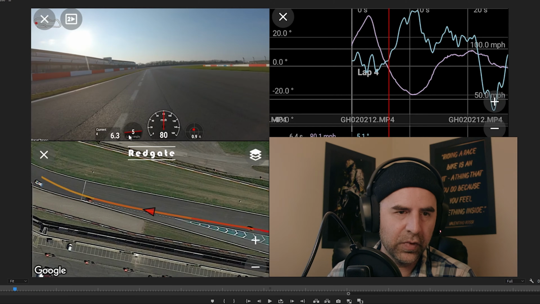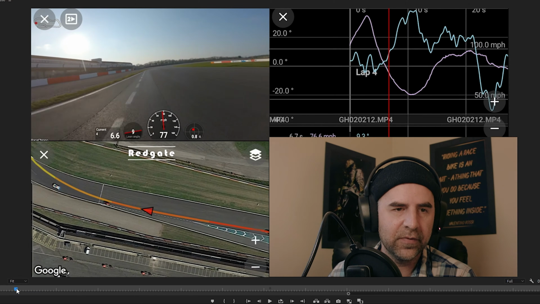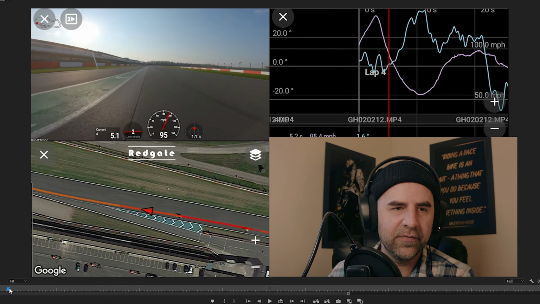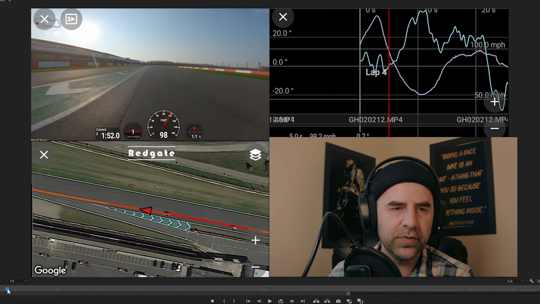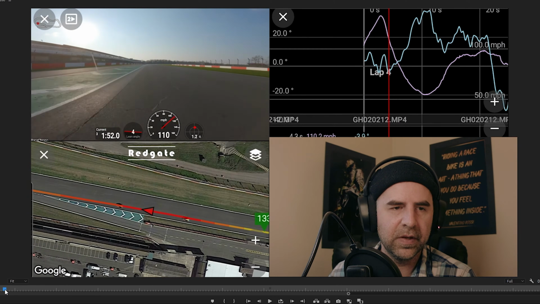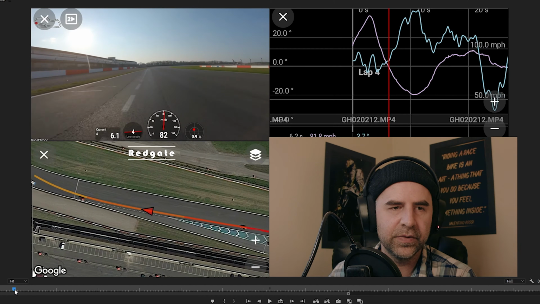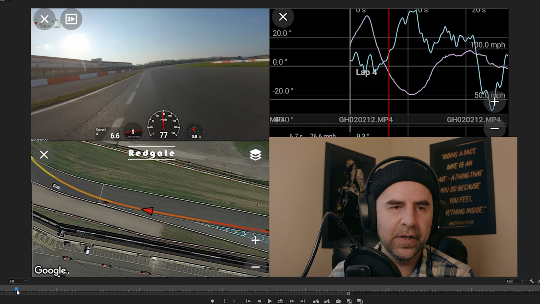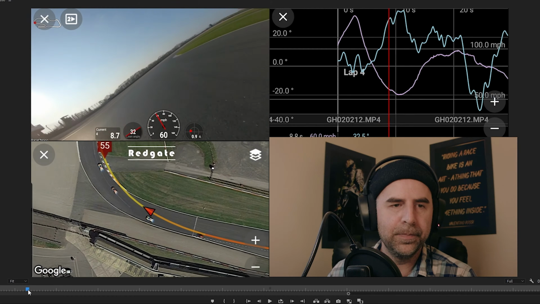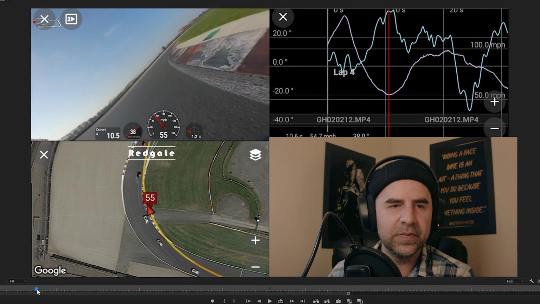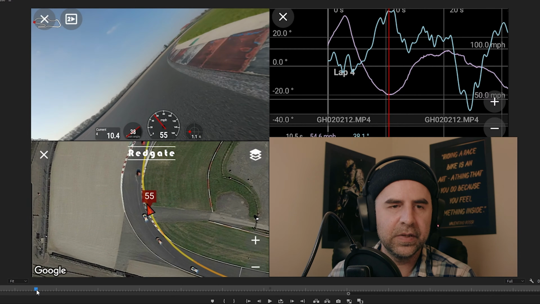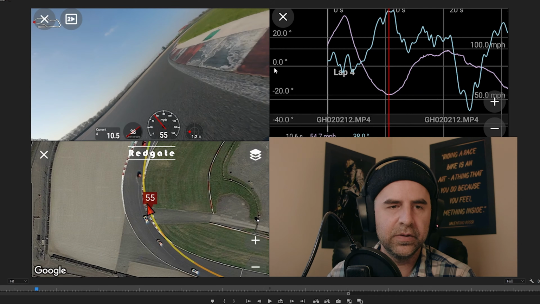I think I could probably afford to be just a little bit further over, obviously keeping an eye out for any riders entering the track from the pit lane. But I think I could afford to get over there a little bit sooner and widen out that corner a little bit. I have missed the apex here. I'm probably a good one or two feet out again.